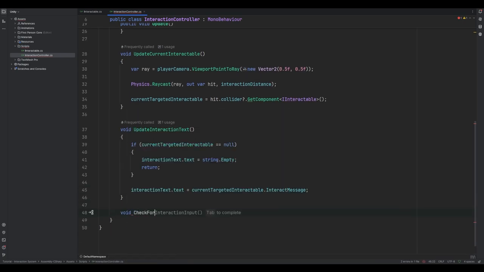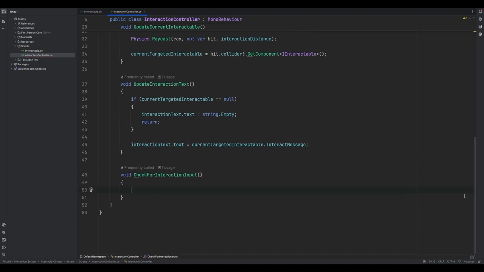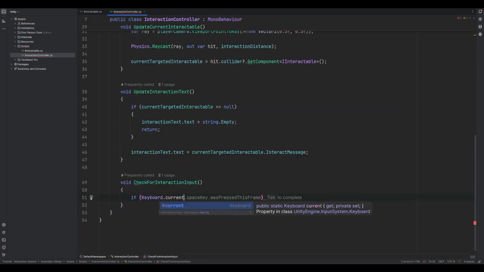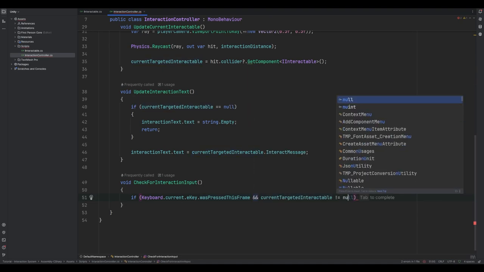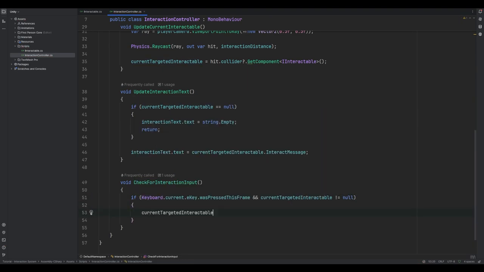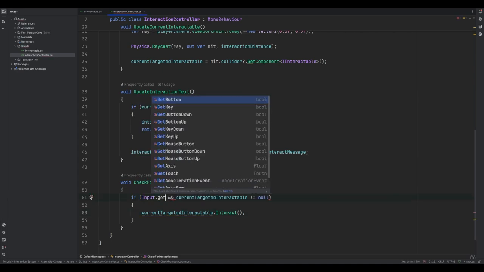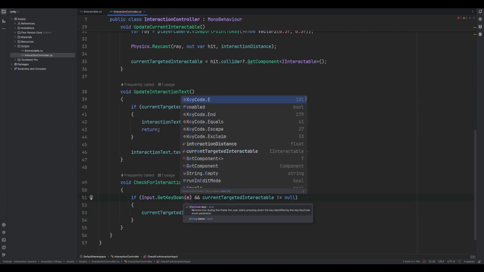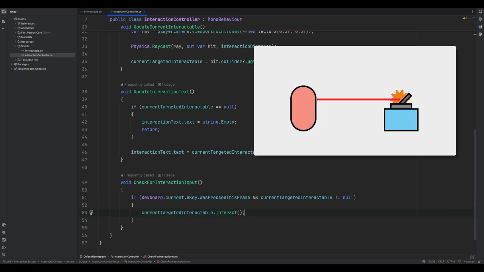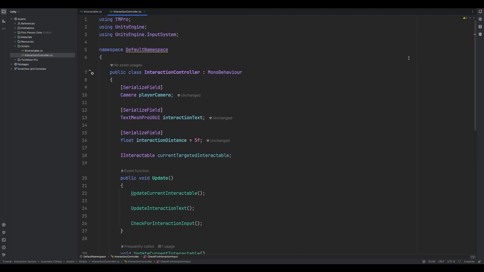Lastly, we have CheckForInteractionInput. We're going to write if Keyboard.current.eKey.wasPressedThisFrame and currentTargetedInteractable does not equal null, then currentTargetedInteractable.Interact. It's important to note that I'm using Unity's new input system, but if you're using the older version, you'll write Input.GetKeyDown(KeyCode.E), but these will do the exact same thing. Now all this does is it checks if we've pressed the E key, and if we're looking at an interactable object, then we interact with it. And that's the core of the system done.